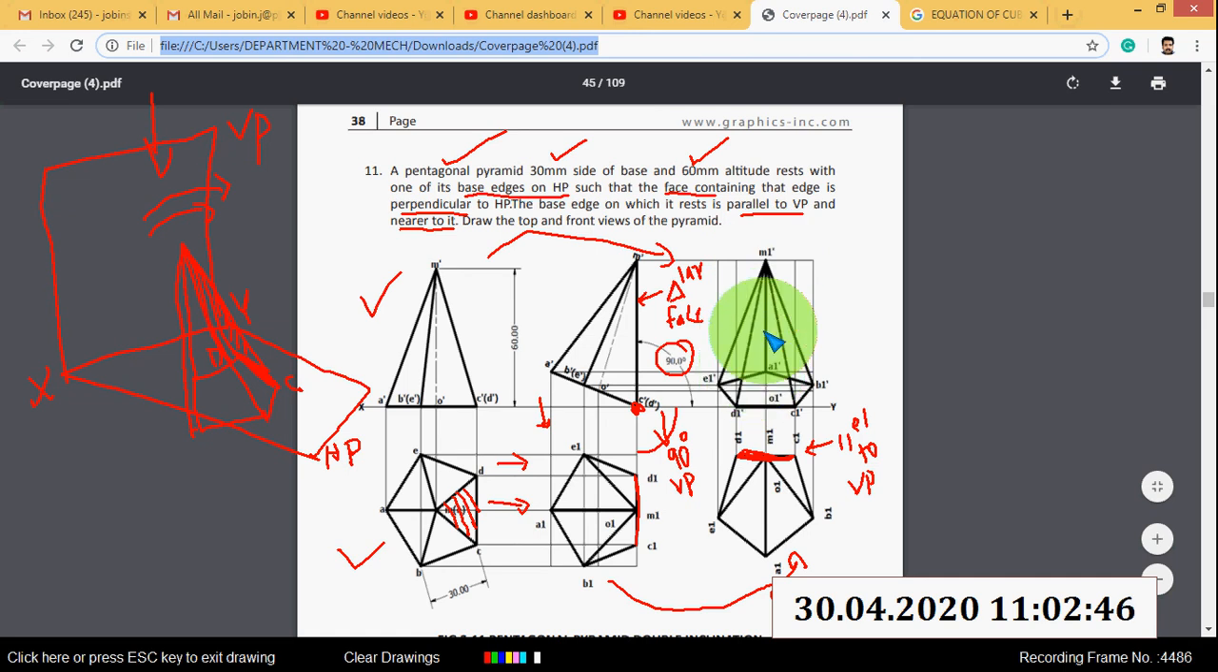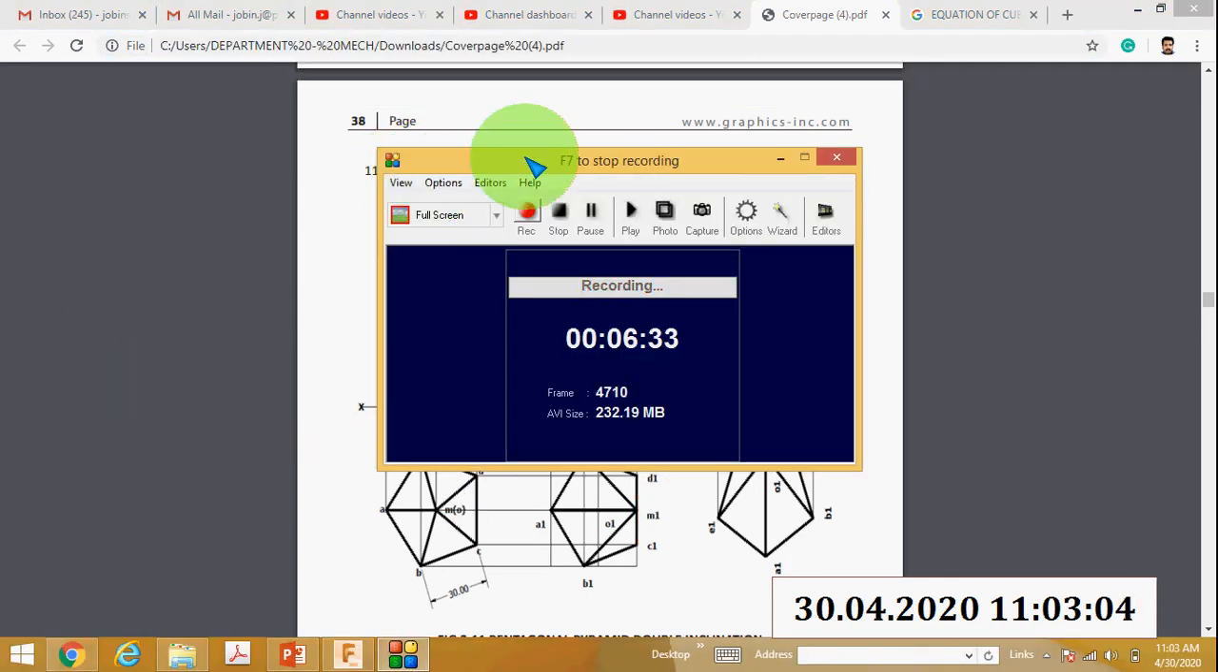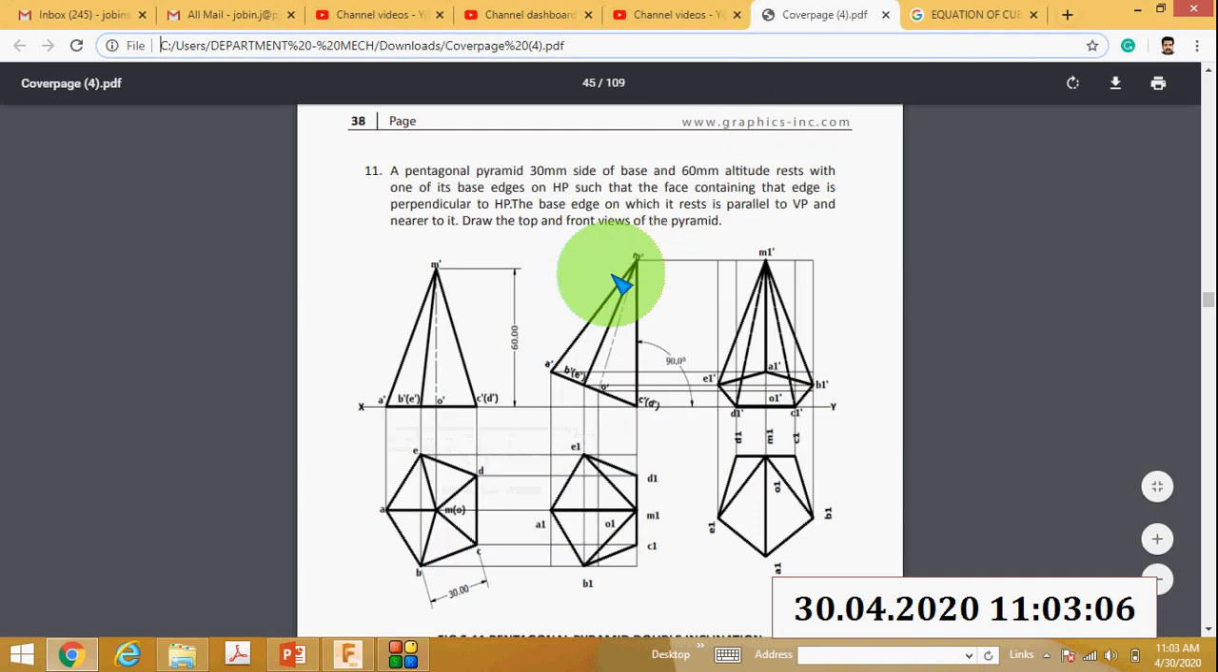M1 dash A1 dash is a dark line, that means it is on the front side. That's why it is marked in dark line. This is a good problem as far as projection of solids is concerned. No inclination is given here, but it is actually a double inclination problem. Once again I will explain.